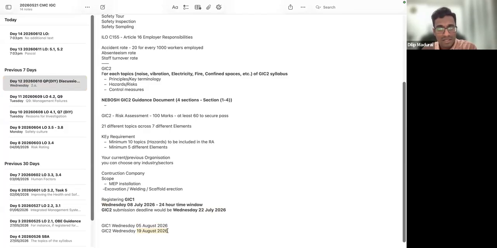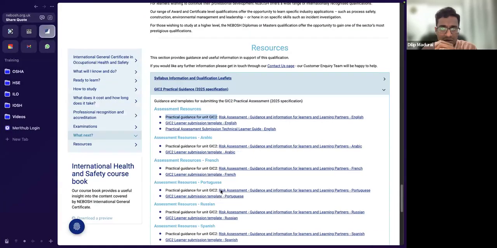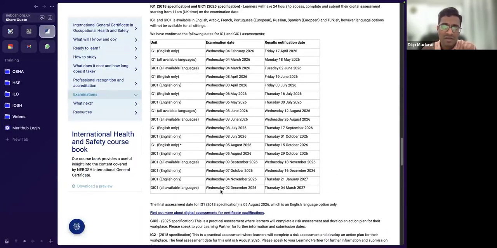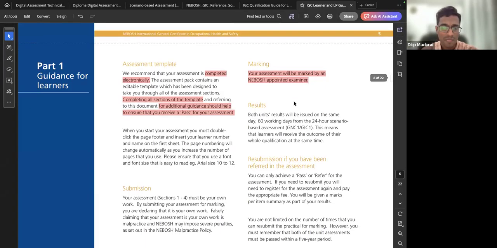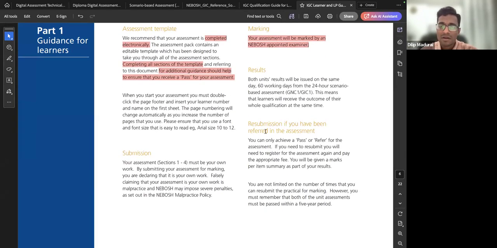And for other month dates, you can refer to your NEBOSH website. So again, you could see the submission deadline. So all general information you can directly find from this page. Your assessment will be marked by a NEBOSH appointed examiner. So both of your papers, GC1 and GC2, are marked by NEBOSH appointed examiners. So learning partners, they would not be assessing your papers. Okay. All right.